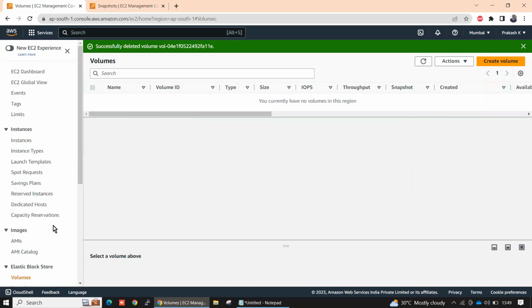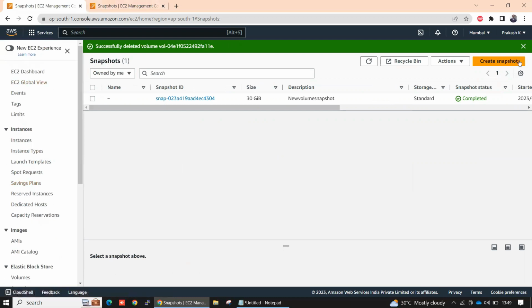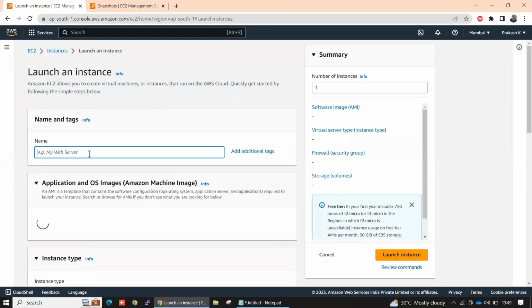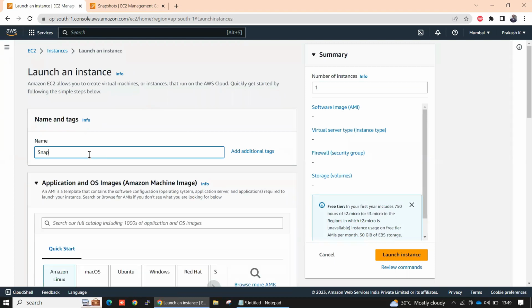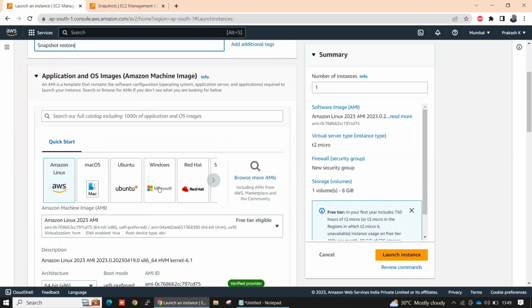Okay, now we have only the snapshot. We will use this snapshot to create a volume. We will not be adding a new volume to a running instance or creating a new instance for that. We will use this snapshot for creating a new volume. So for that, go to instances, create a new instance. I'll name this one snapshot restore. It's Windows.